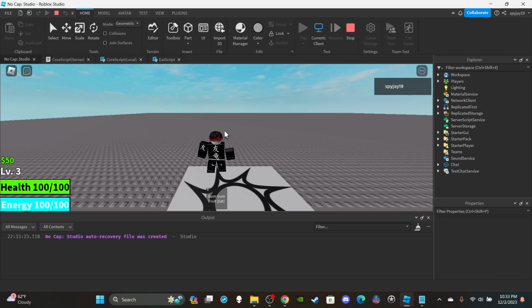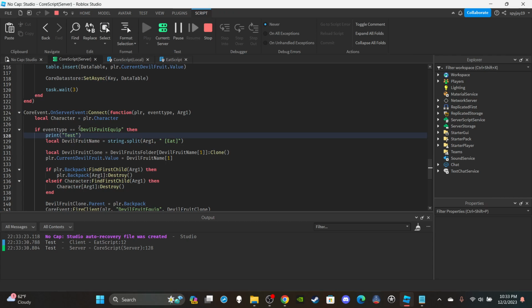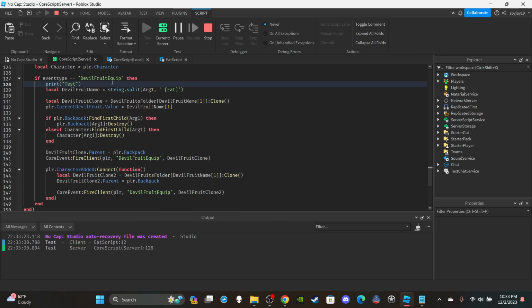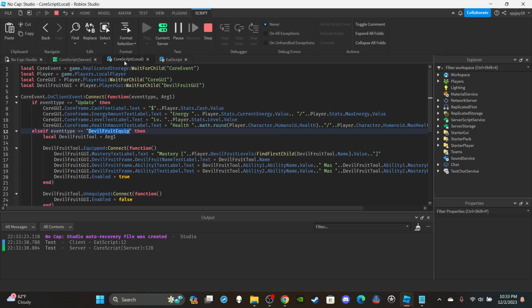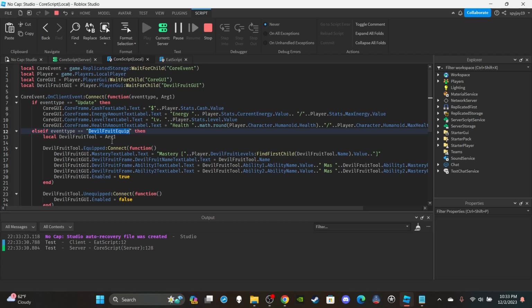So let me see. If I eat the devil fruit, okay, no, it is being received. So it's firing one event. Okay, so it's doing all of this stuff. If it fires back to the client as devil fruit equipped, then why is it not working? I don't understand.